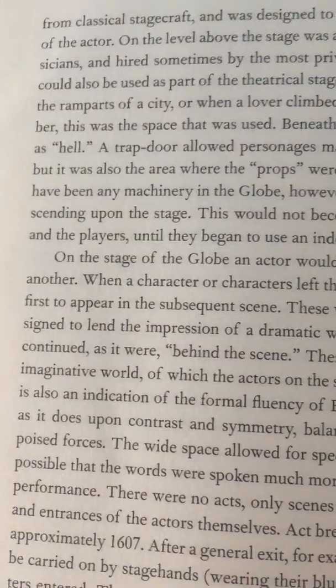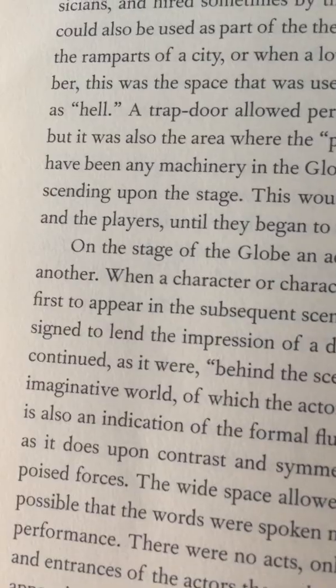On the stage of the globe, an actor. Outdoors in England with rain, so that.